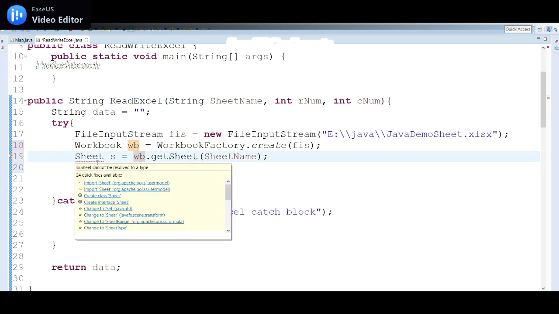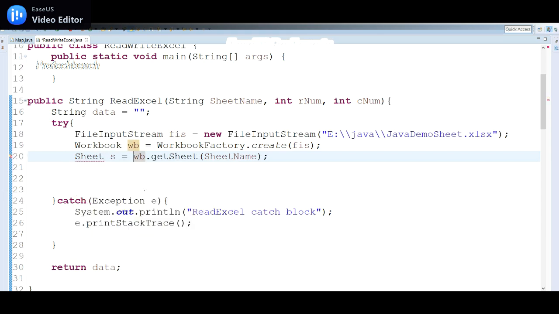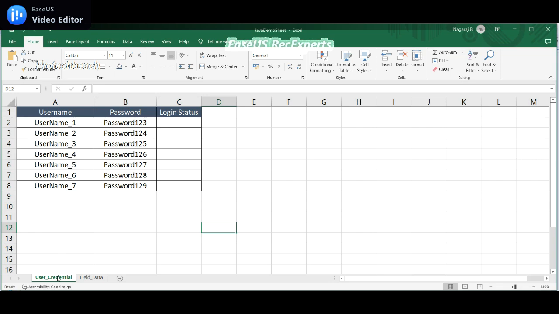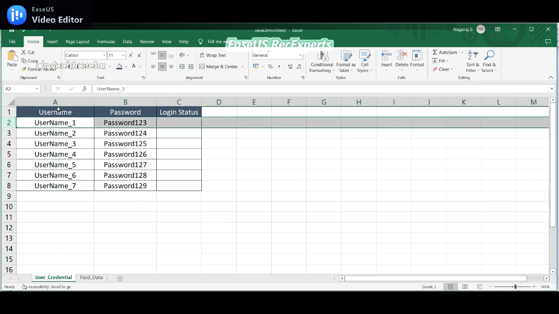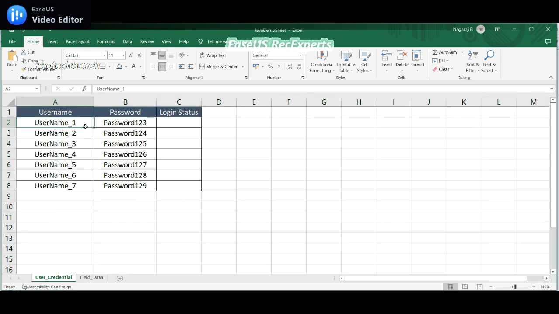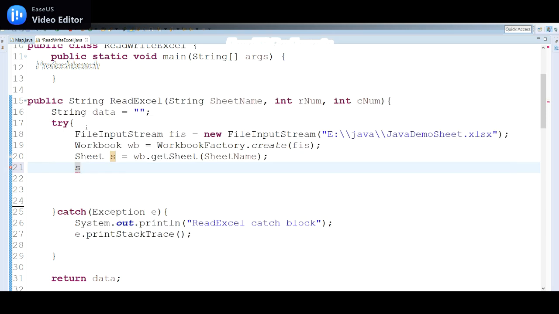With the sheet, I need to import this one. It should be the SS user model. We need to import the proper package only, the sheet of the Excel sheet. Now with this sheet, we are able to identify the row. Right, after that we can identify the column, then we can fetch the data. That is actually the overall logic.